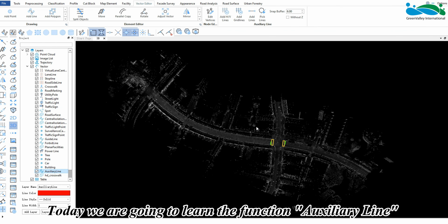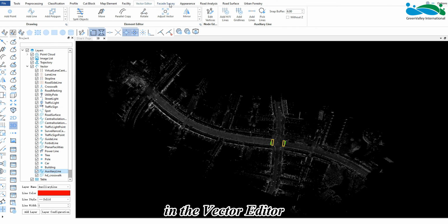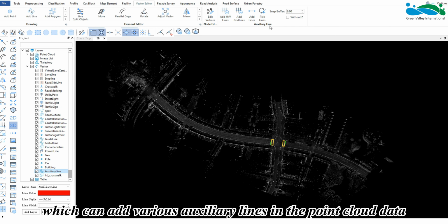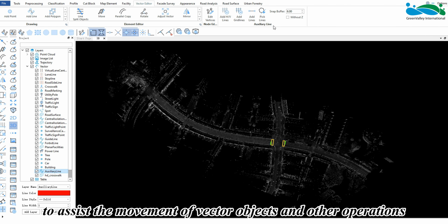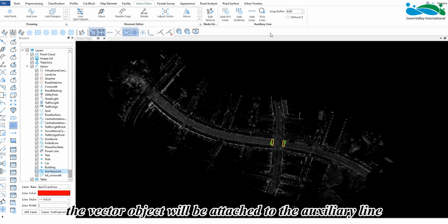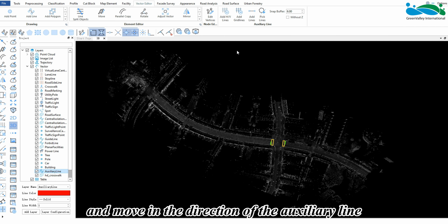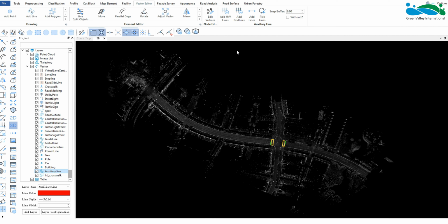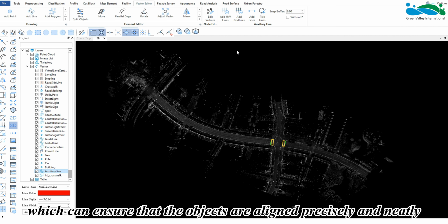Hello everyone, today we are going to learn the auxiliary line function in Vector Editor, which can add various auxiliary lines in the point cloud data to assist the movement of vector objects and other operations. When the mouse clicks to move, the vector object will be attached to the auxiliary line and move in the direction of the auxiliary line, which can ensure that the objects are aligned precisely and neatly.